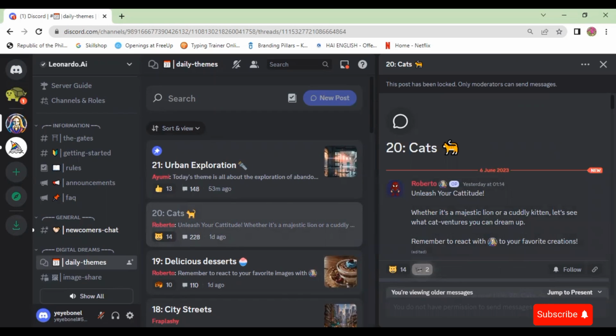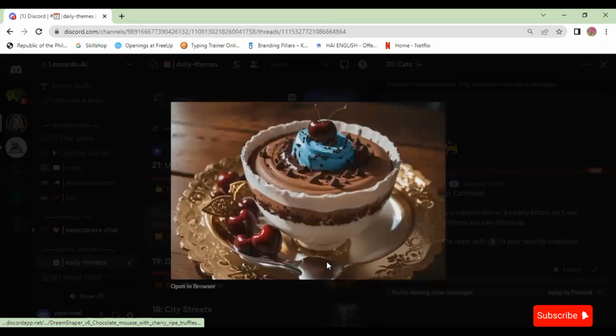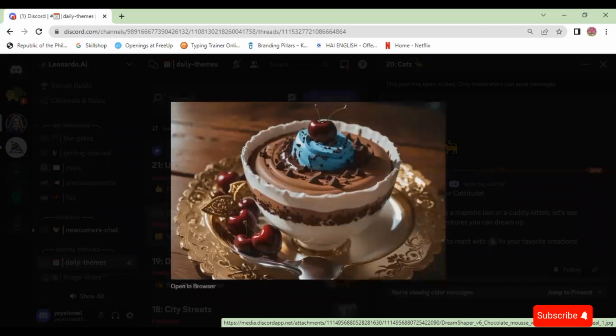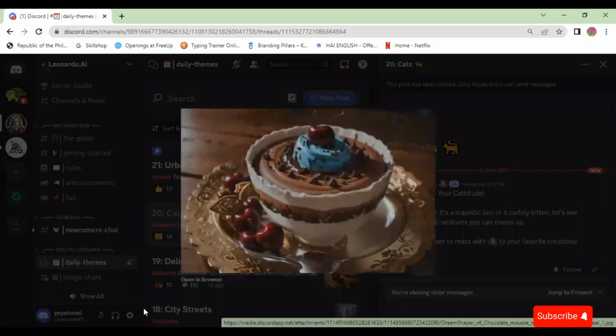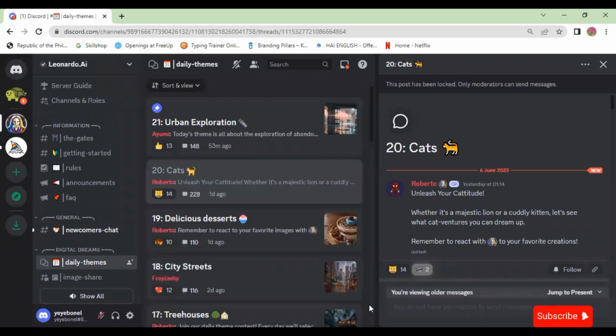Here on Discord, there are daily themes that you can join the competition, like urban exploration, cats, delicious desserts, and city streets. You can see this sample image here of a delicious dessert. You can also do that by using the right prompt.